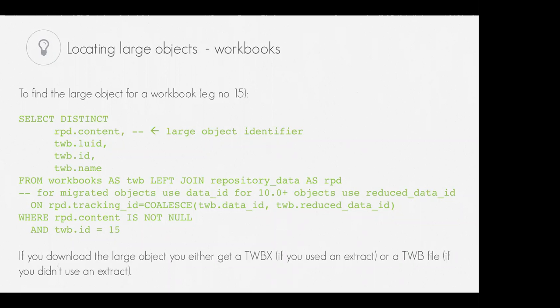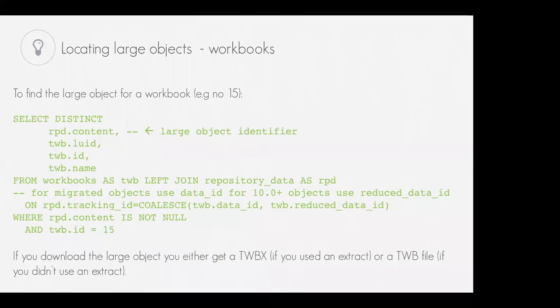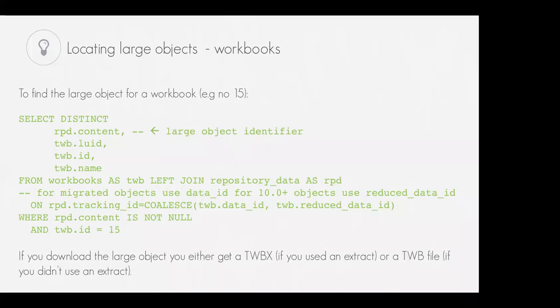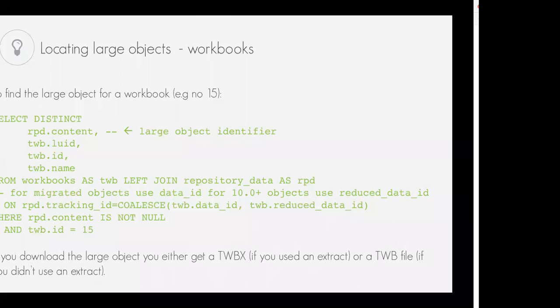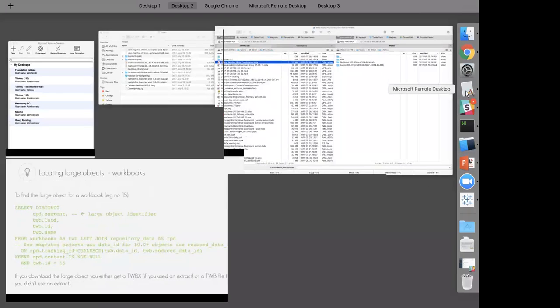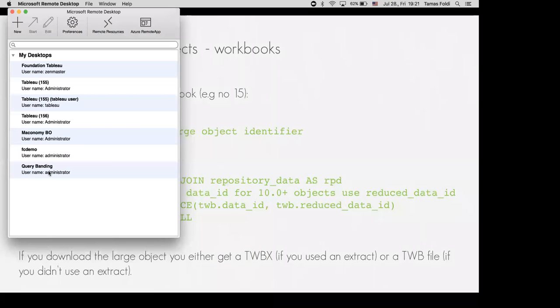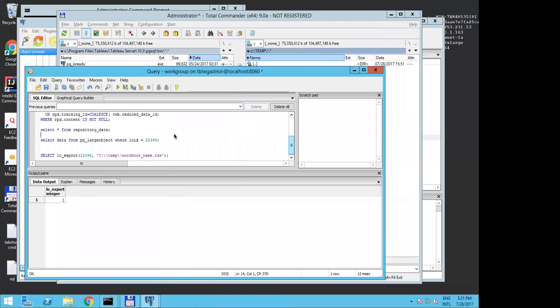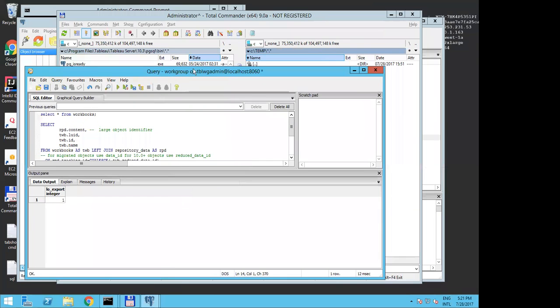Let me show it, because that's maybe easier. I have a server which is quite empty. It has only the Tableau samples installed. So maybe you are familiar with this nice tool.